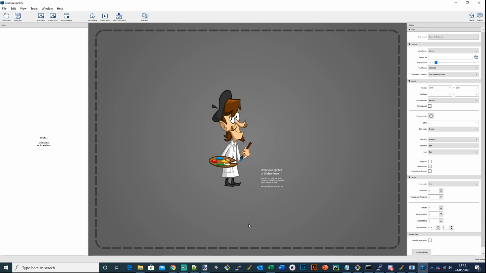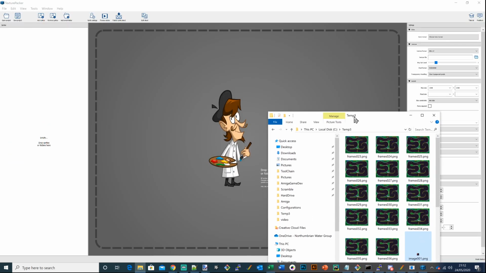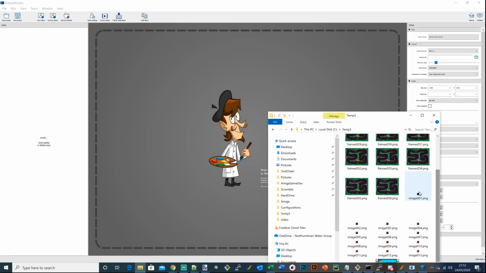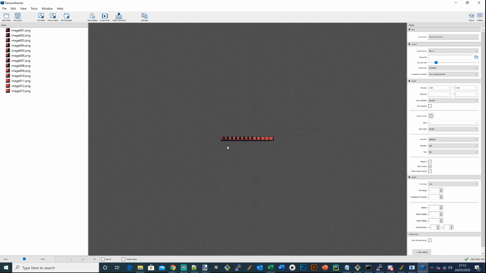So what you do is you just drag and drop the frames of the animation into this window here. So all I need to do is just select the frames that I want, and then drop them into there. And as you can see, it's actually dropped each frame.